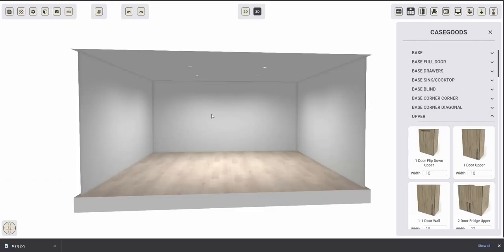Hello and welcome to our design app. We're going to go through the different buttons and the navigation.